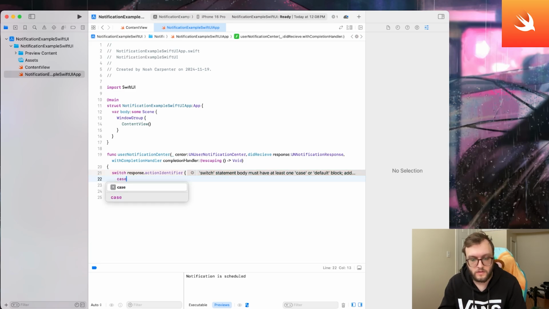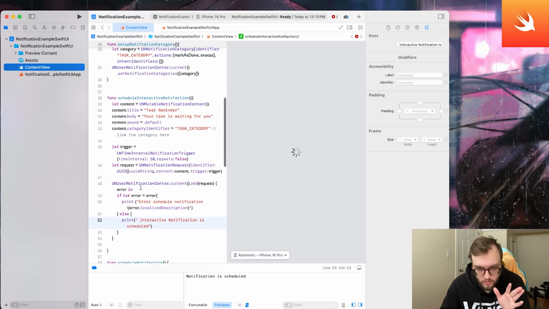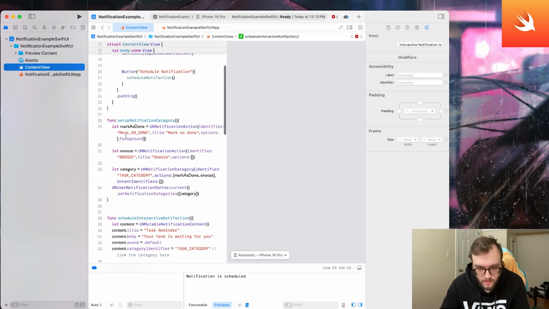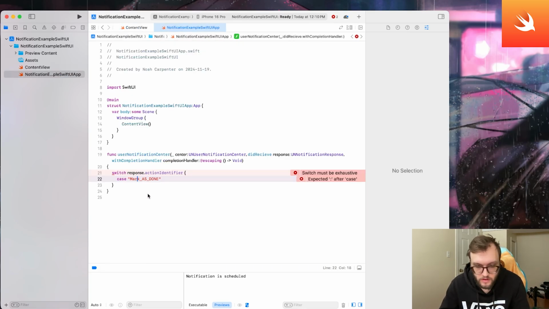So the first one is going to say case. We're going to reference our mark as done. I'm pretty sure I didn't do the whole thing as mark. Let me go back here. Yeah, so I'm just going to change this to be all capitals. Make sure whatever you put here reflects within the delegate. I was just thinking about that and I remembered that.